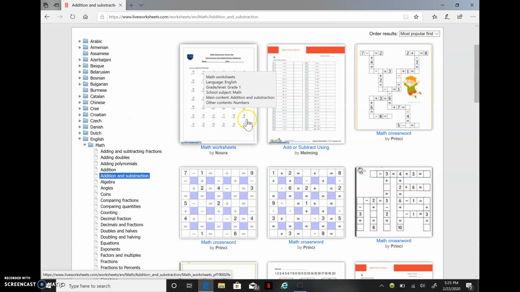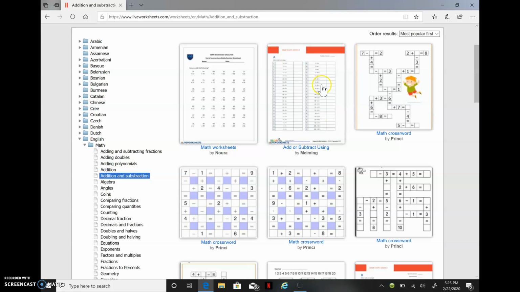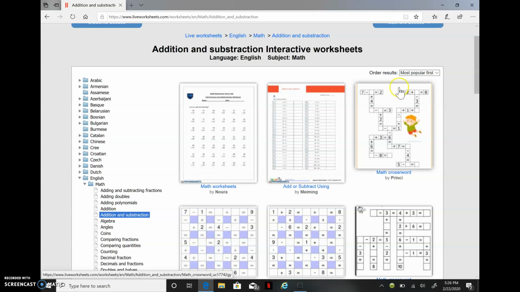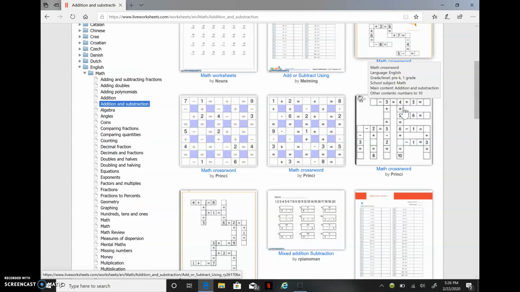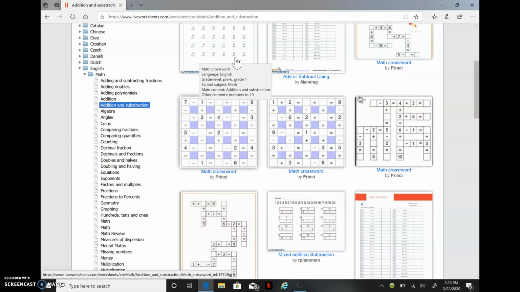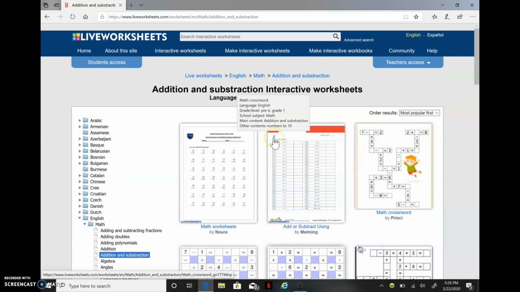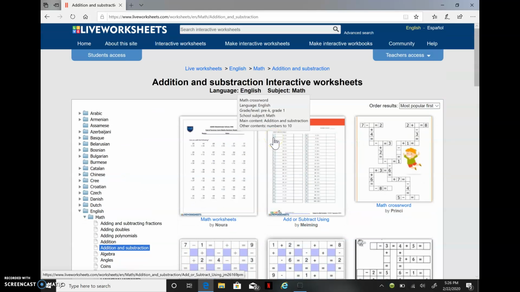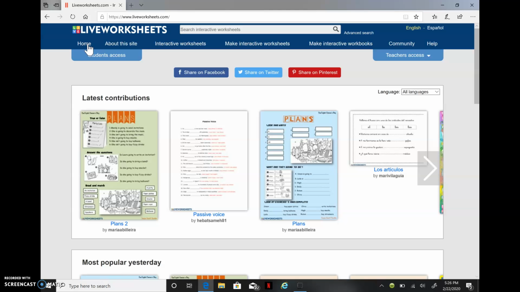Here, there are math worksheets, adding and subtracting. They even have little fun games, like a crossword puzzle here. I never would have thought of making crossword puzzles, but other teachers have, and now I can actually use that as a resource for my classes, and I think that is great. But this is Live Worksheets, and this is my Web 2.0 tool.